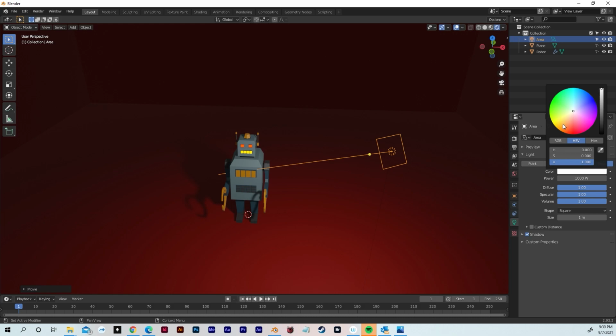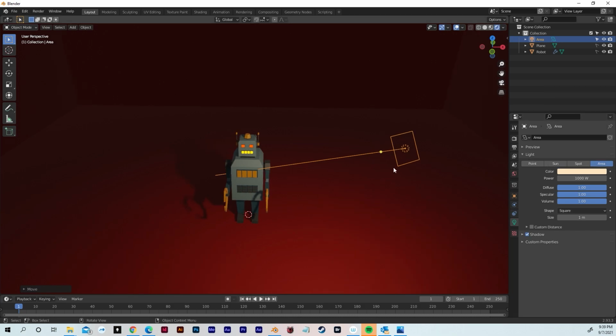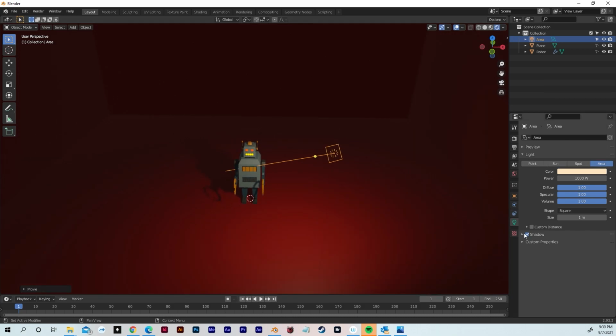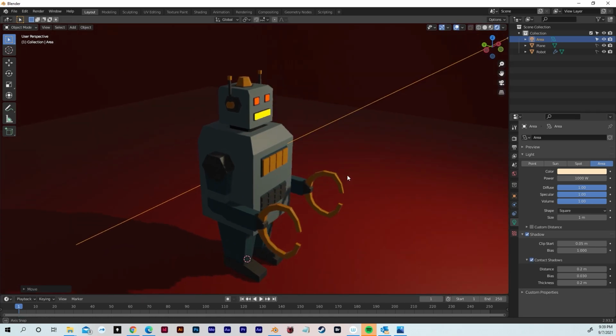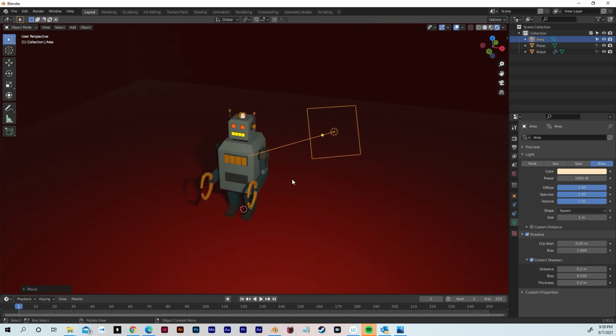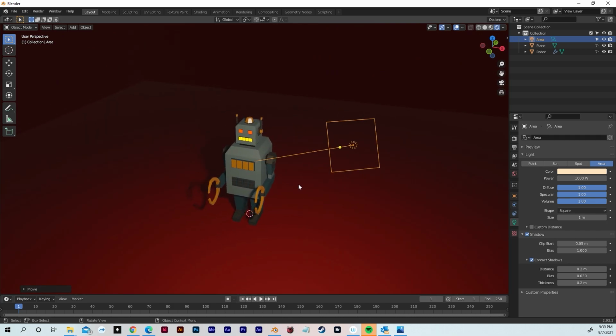I'm going to change this light to, actually not that much. Give it kind of a yellowish hue. All right, and then we're going to go down to shadow, and we're going to turn on contact shadows. That just gives us a little more crisp, a little cleaner shadows. And we're going to mess with some render settings here in a minute.